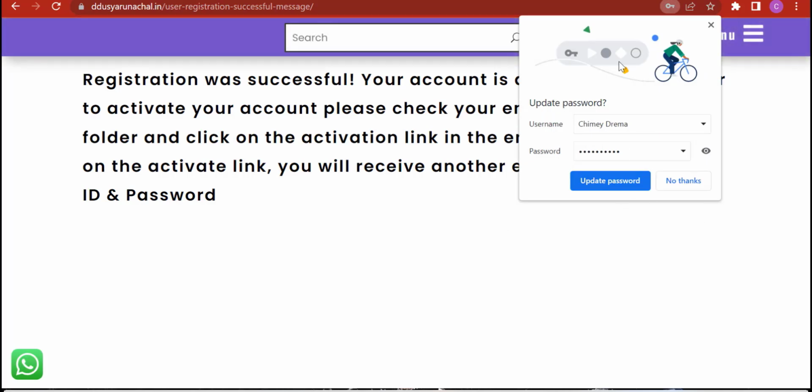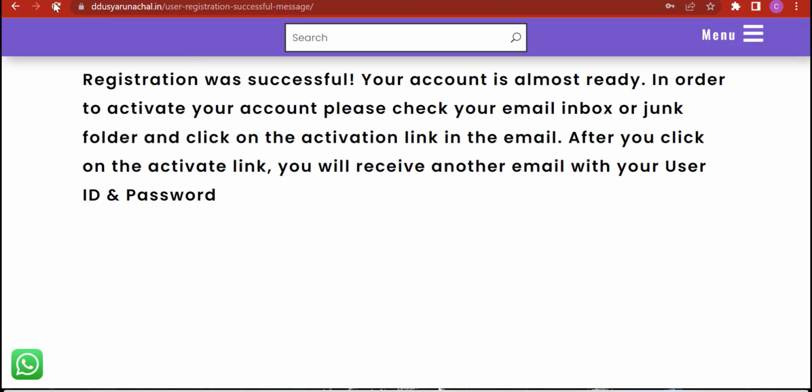Once you submit, you just always save it. If you get a pop-up, you just save it if it's your private PC or device. Okay, registration was successful. Your account is almost ready. In order to activate your account, please check your email inbox or junk folder.